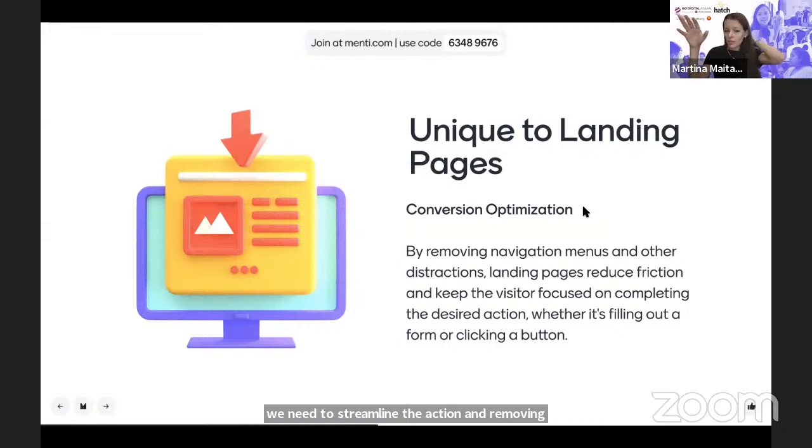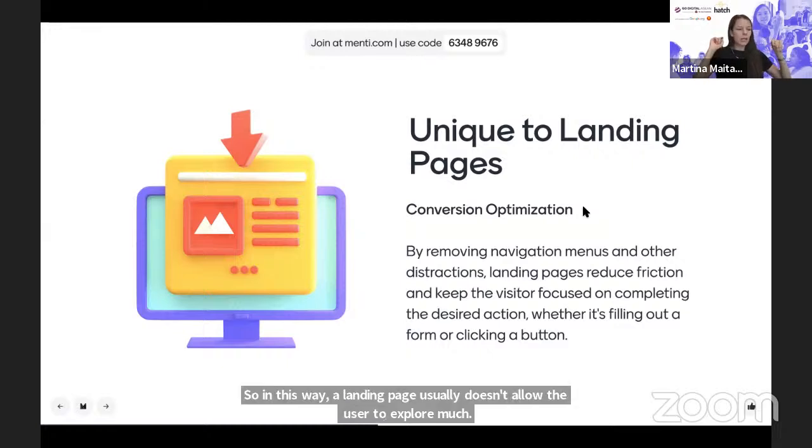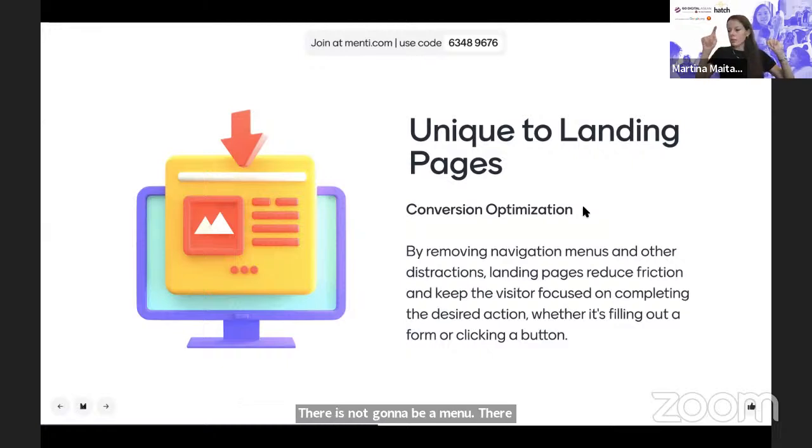Okay, so in this way, a landing page usually doesn't allow the user to explore much. There is not going to be a menu. There are not going to be breadcrumbs that let you go from one page to another, right? So usually a landing page is quite straightforward. You're going to read from top to bottom. It's a couple of scroll marks and that's it.